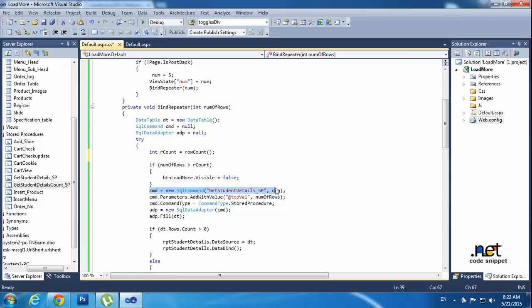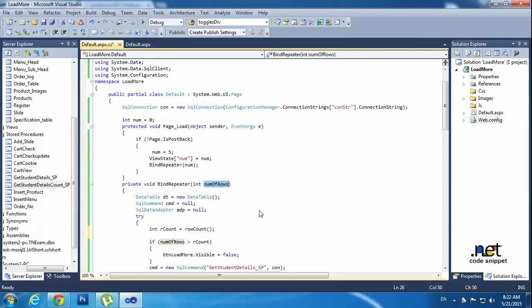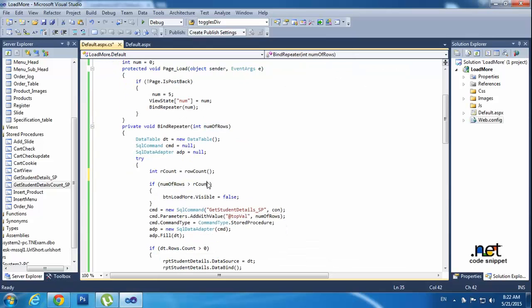After that I am executing the command and connection, opening the connection, and in cmd I am passing the top values as number of rows. So if number of rows is 5, it will come as 5 here. After that, 128 greater than 5, so this condition is false, so the if condition cannot work. After that it will go to the connection with number of rows 5 and execute the cmd. I am using the SqlDataAdapter, so it will get the result from the SQL. After that I fill those records into dt, the data table.